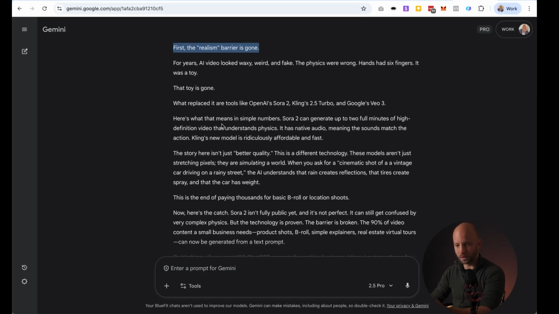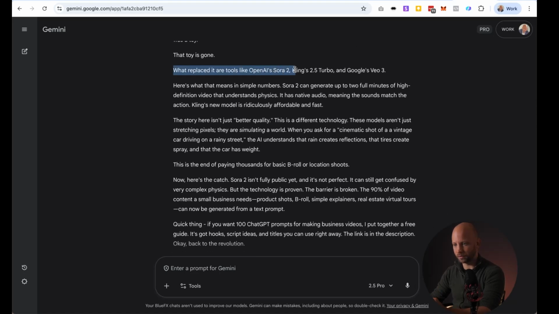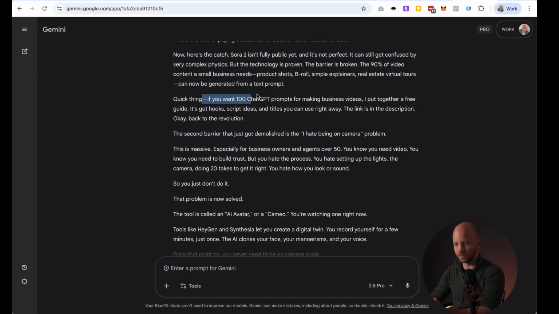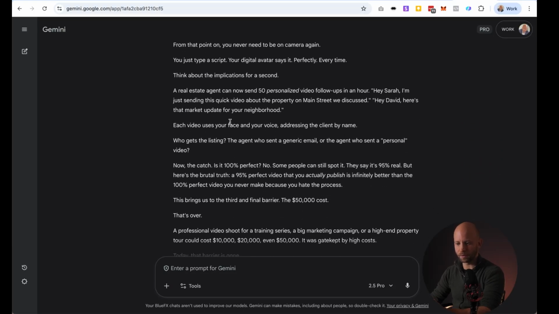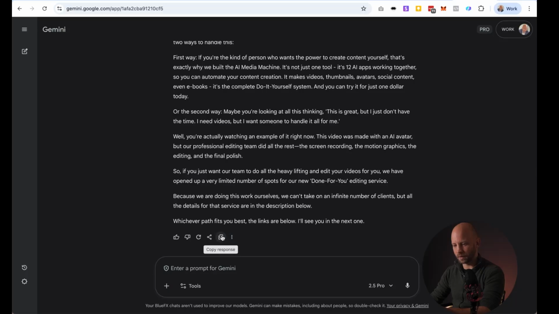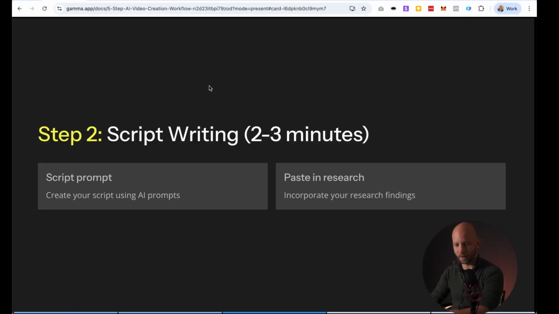Talking about realism, exactly what we want. OpenAI Sora, Kling 2.5, Google Veo 3. Okay, you see, it's using the stuff from the research. Okay, this is my freebie that I instructed it to give away. Perfect. I'm not going to go into the details on this. We're going to just copy this entire script. And now we are ready to do the next step.